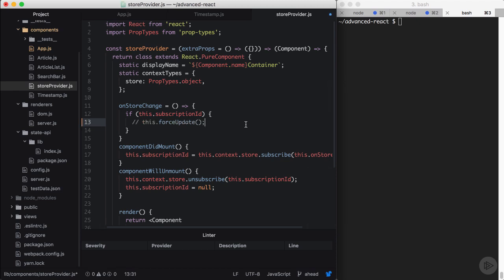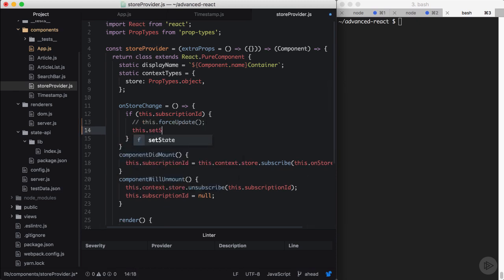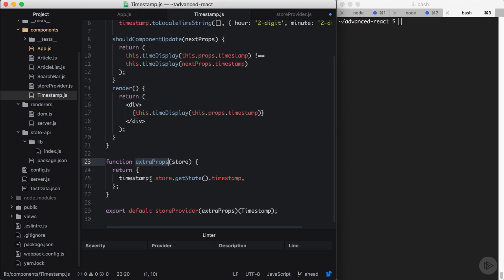Instead of force update, let's think about doing a set state call, but only for the part of the state that is actually relevant. So let's call this part this.usedState, and I'll make that into a function. So this used state function would be only the properties from the state that are being used by the wrapped component, and we can compute these properties from the extra props function.